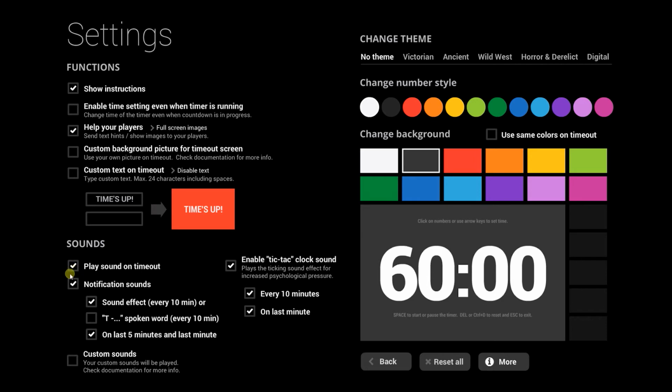Now the next ones are notification sounds, which you can also check or uncheck where you want. For example, this one sound effect is played on every 10 minutes, for example on 50 minutes, on 40, on 30 and so on. And this one here is played on last 5 minutes and on last minute. So you can disable this if you want or keep it.